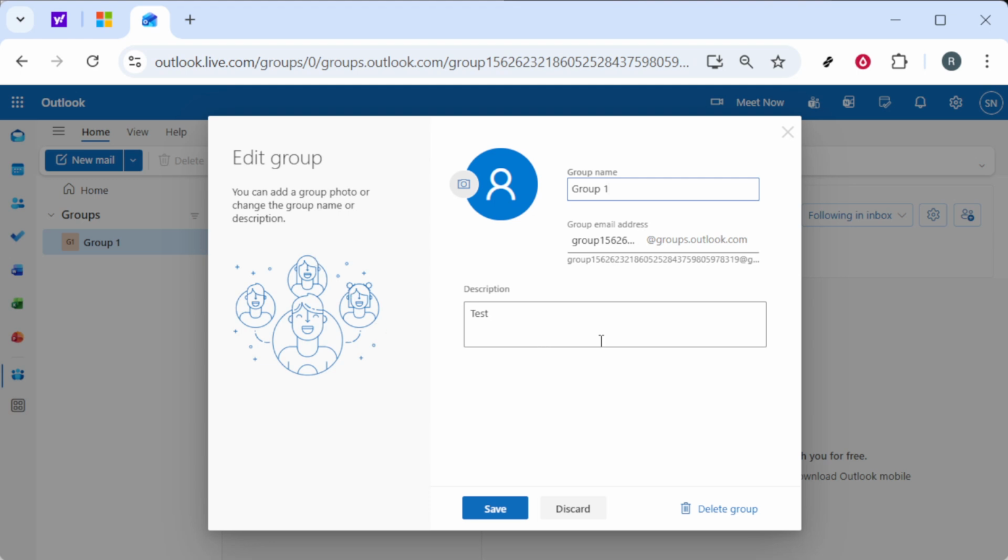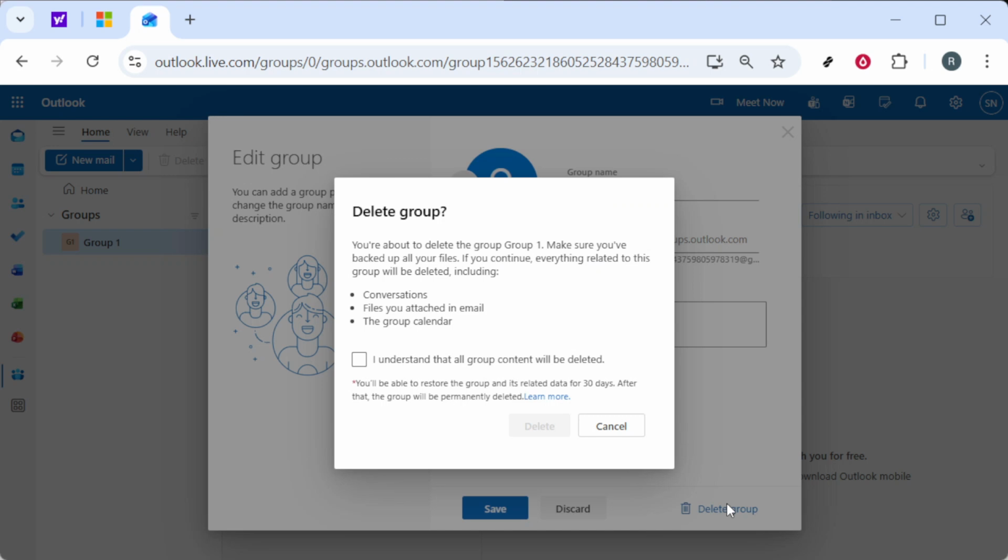To proceed, check the confirmation box. This box is there to make sure you understand the consequences before moving forward. If you're unsure, consider exporting important conversations or downloading critical files first.